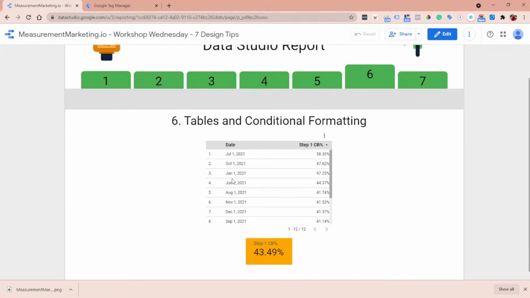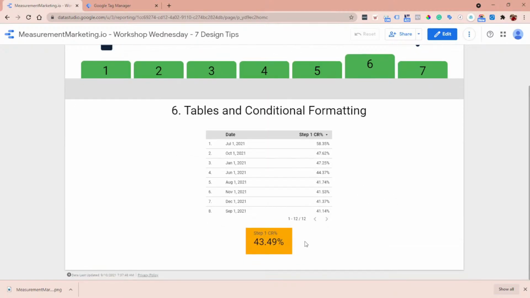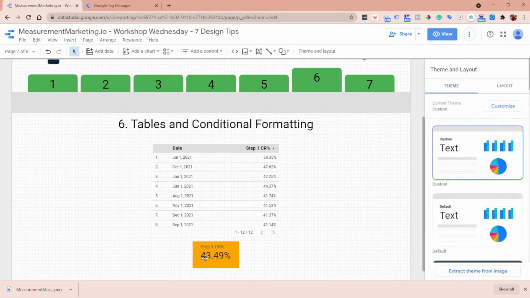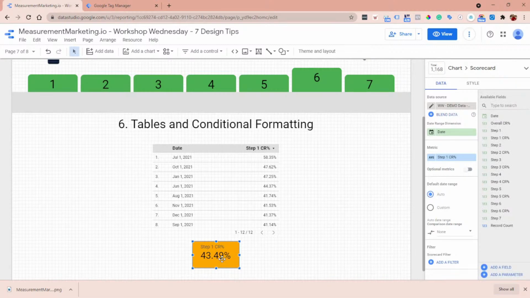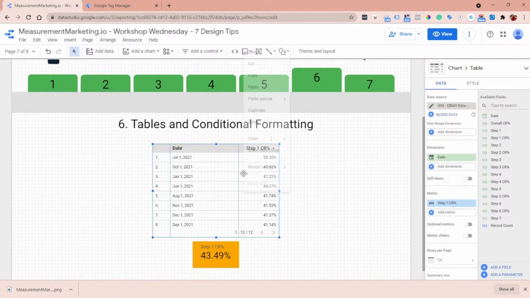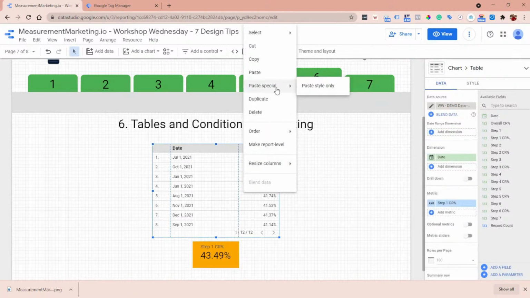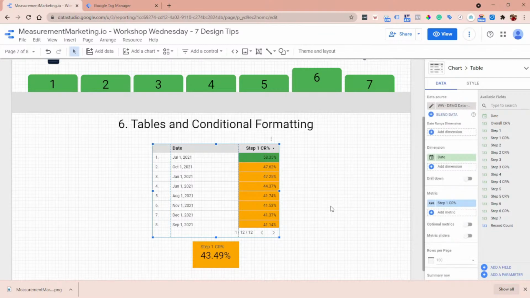All right, so conditional formatting and tables. We've already mentioned that there's a previous workshop that talks about how to set up conditional formatting. But what if you want your conditional formatting to be applied to a table? Well, here is a fun trick: if you select a scorecard that has the conditional formatting that you want, here's step 1 conversion rate, here's step 1 conversion rate, I'm going to copy it, and then I am going to select this, right click, hover over paste special, and then paste style only. And so this is what we are seeing now.